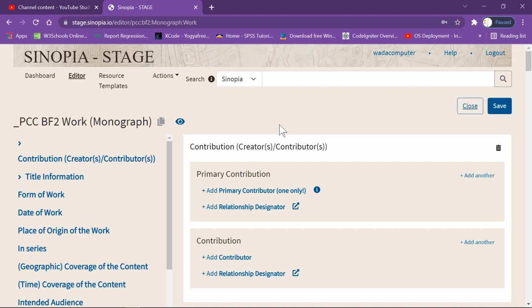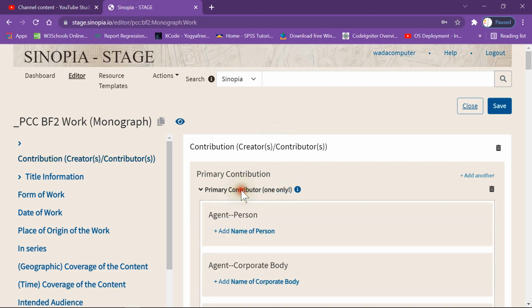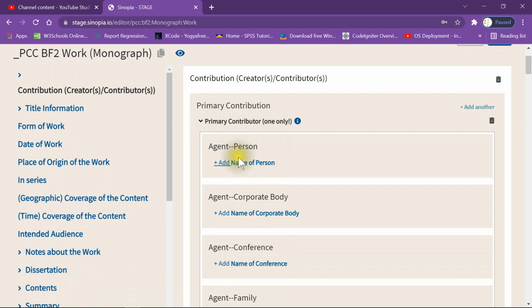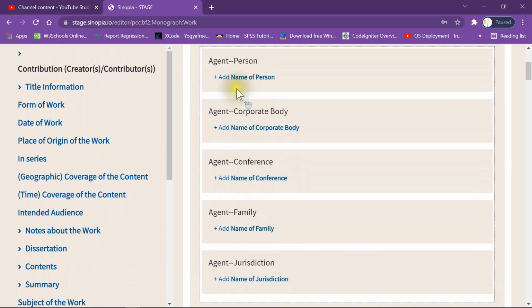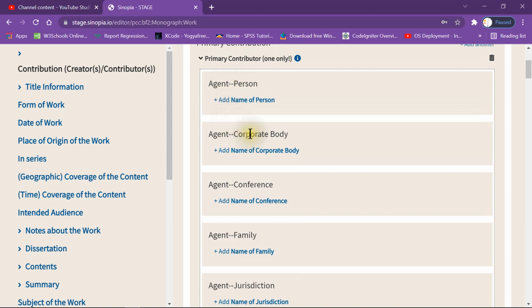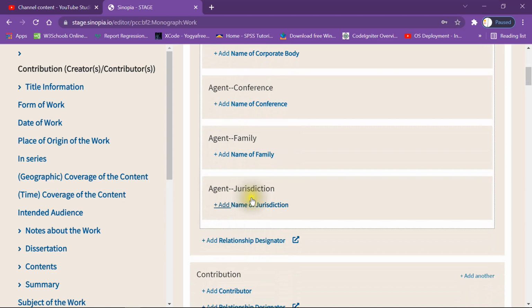So, let me tell you how to expand a template in the Sinopia template that we're working on. You recognize that, for example, if you click on this add, you see how many things have come out of that add now. You see 1, 2, 3, 4, and 5.